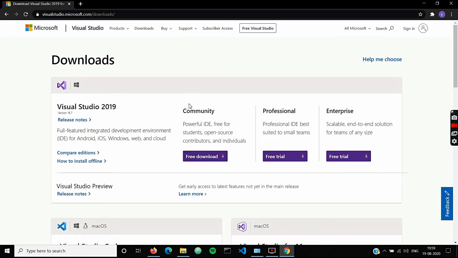So we have basically three options available here: enterprise, professional, and community. But both professional and enterprise are free trial versions, and we have to pay for them to use them for a long time. But the community version is a free version, and it's free for students and individual contributors, so we can use this for our learning purpose.